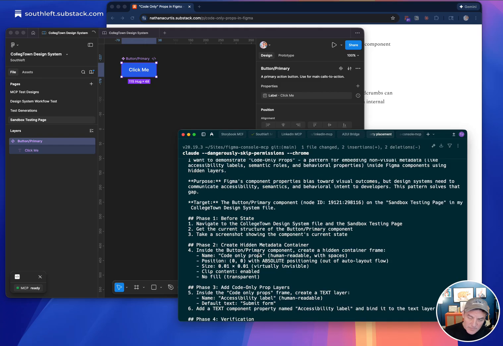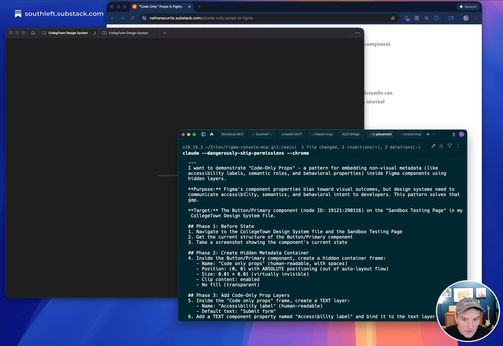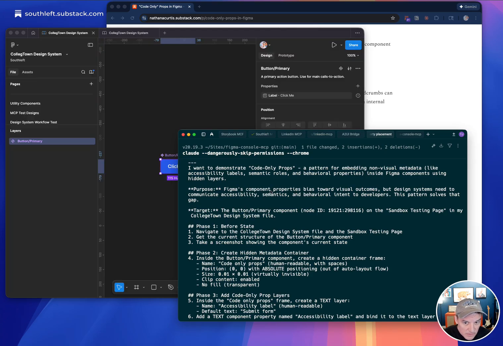So I'm telling the AI that the purpose of this is to grab the Figma properties. The purpose is Figma's component properties are biased towards visual outcomes. This is almost directly from Nathan's article. And the design systems need to know how to communicate accessibility and semantics and behavioral intent to developers. This pattern helps solve that gap.